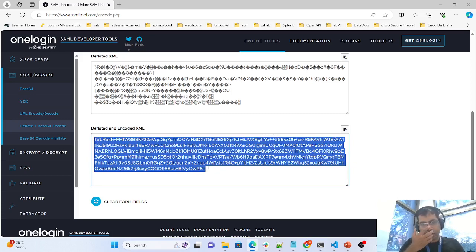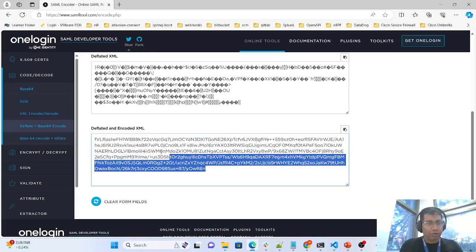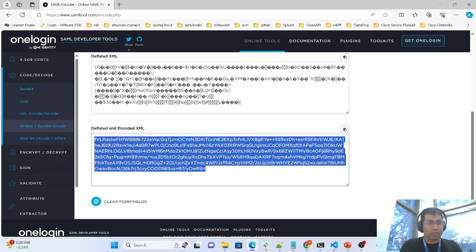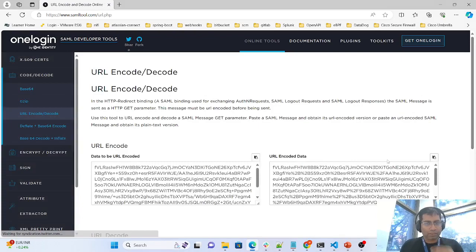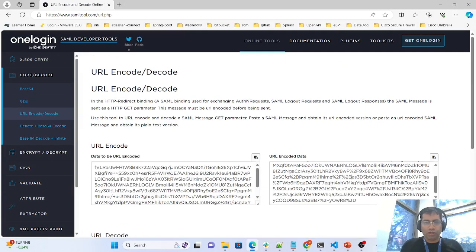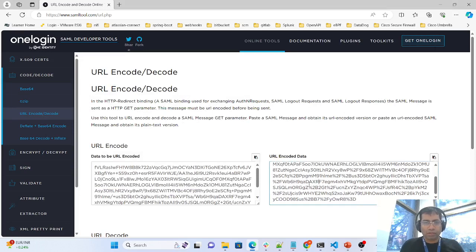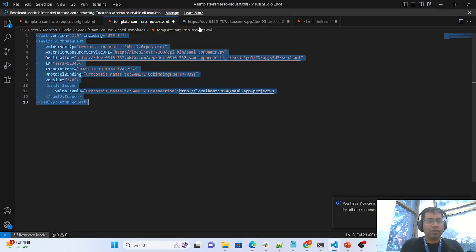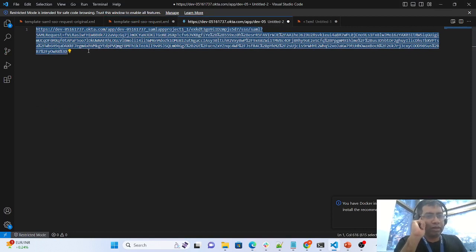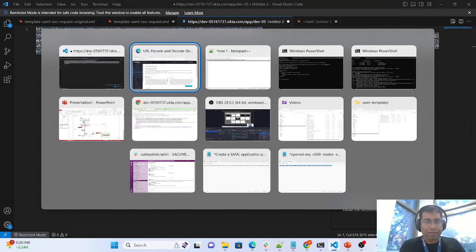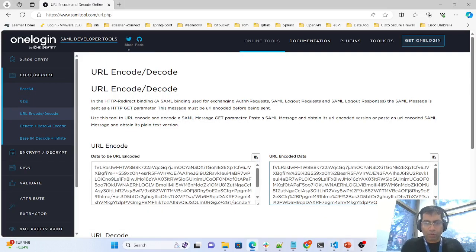This XML is not escaped. It's encoded, but it's not URL encoded. So for doing that, you need to do URL encoding. You copy the entire string, go to URL encode decode, and URL encode this, right? Once you do this, you copy this data. This particular data is nothing but the data which I have already here. I've already copy pasted it. This data will be my request, the encoded data that I will be sending through the HTTP methods, right? Now, how will I send it?